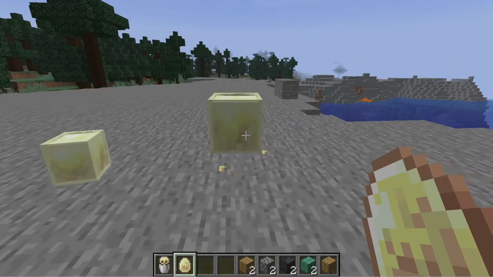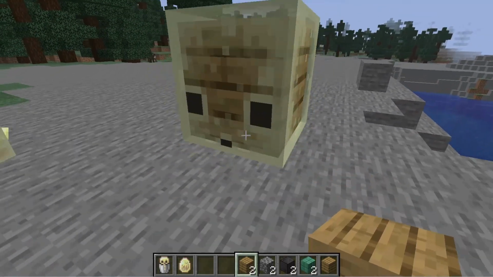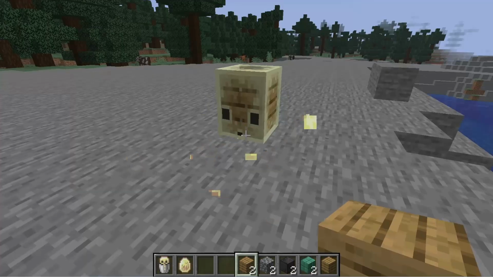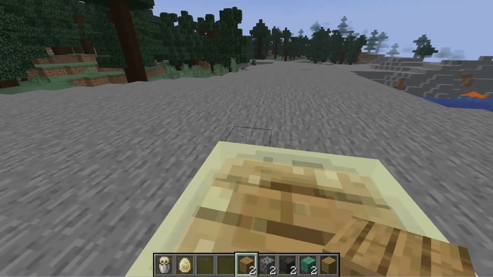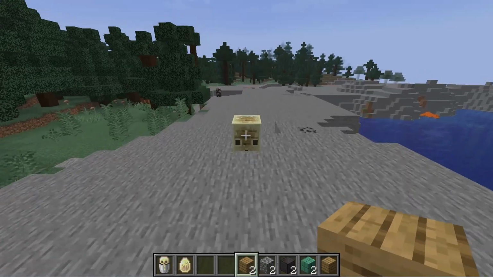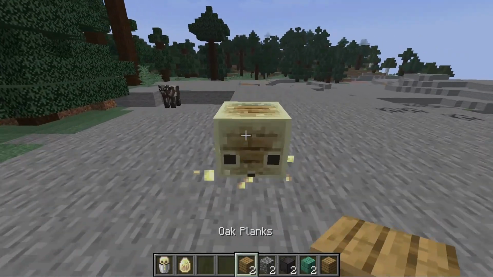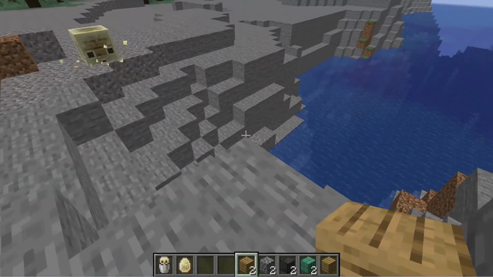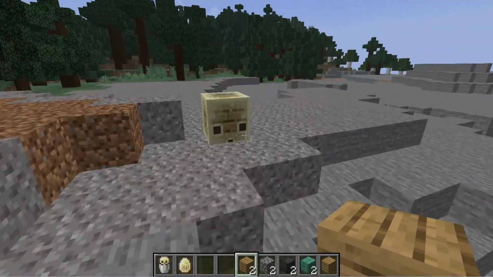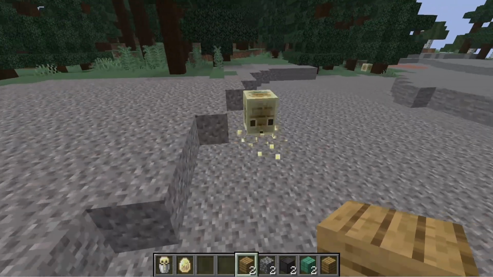Amazing. So let's add an oak plank to the Sulfur Cube, and now it has its properties. So now we can play around with the Sulfur Cube. It's very bouncy. I only added an oak plank. Oh, I have to be careful, otherwise he's going to fall into the water. So it's very interesting with the Sulfur Cube.